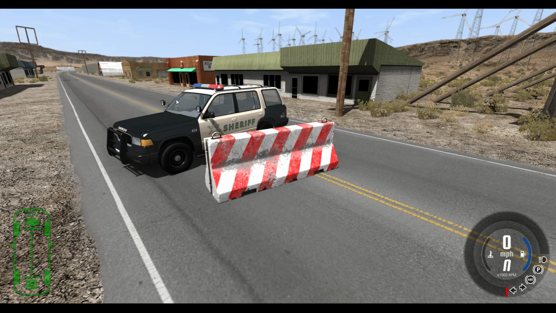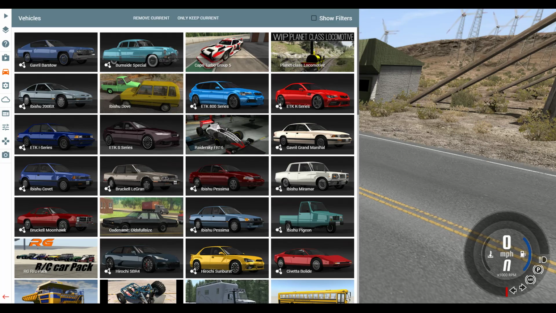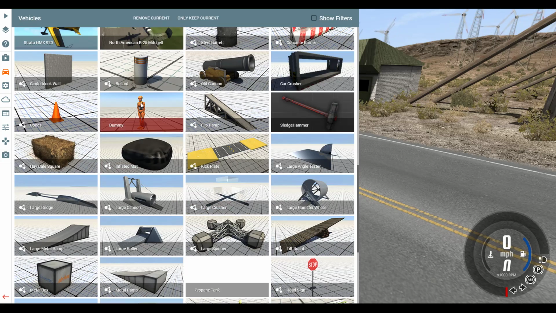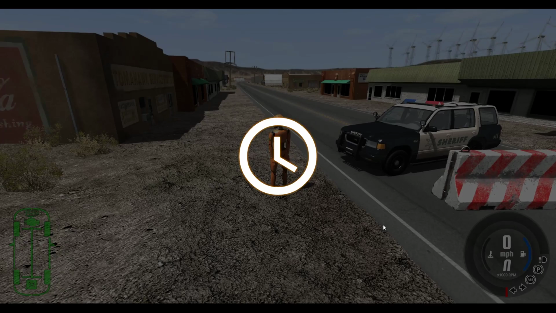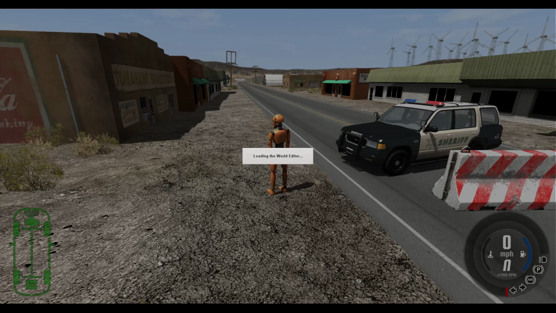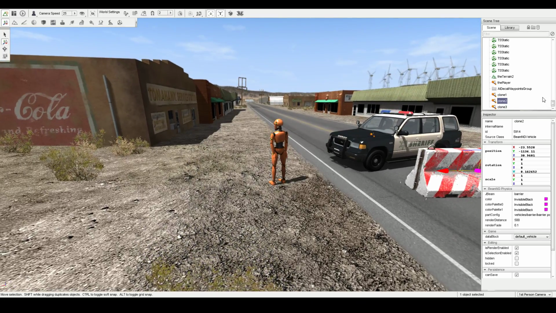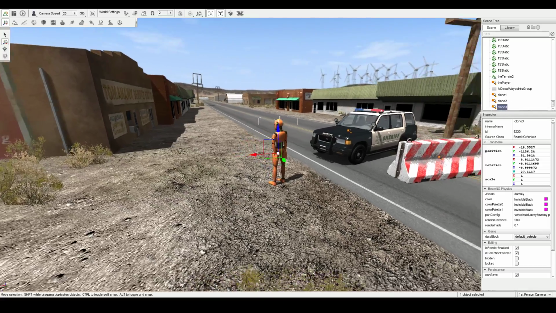So I'm going to hit the play button. That'll take us back to the game mode, and I'm going to spawn in the crash test dummy. So again, Control E on the keyboard. Select the crash test dummy, spawn it in new. Okay, and I'm going to press F11. You'll see now on the right hand side we now have clone 3 for the crash test dummy.